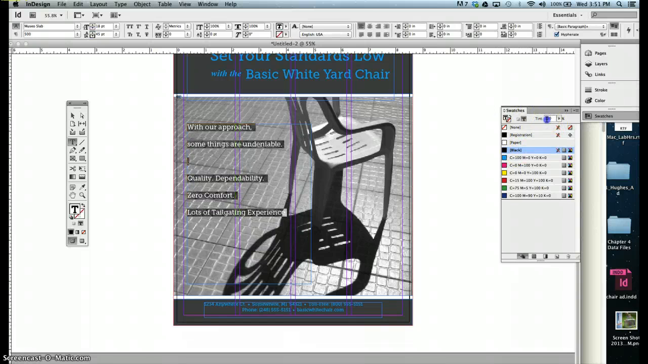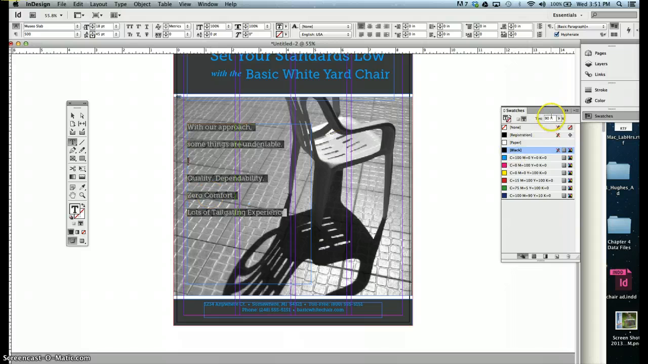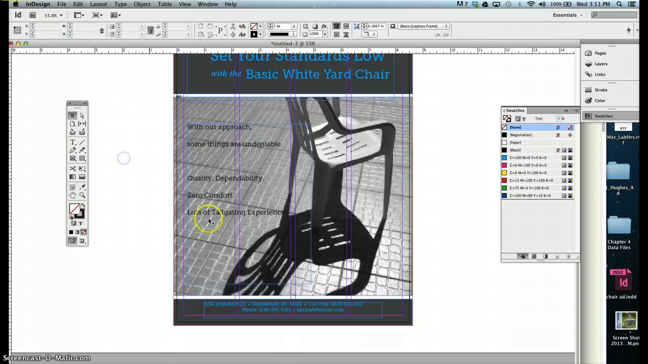And I do like the black, but since we're not using a lot of black, I'm going to go 90 black, see if that works. It's still a little hard to read. 95 might be better. Those are the decisions I want you to make.